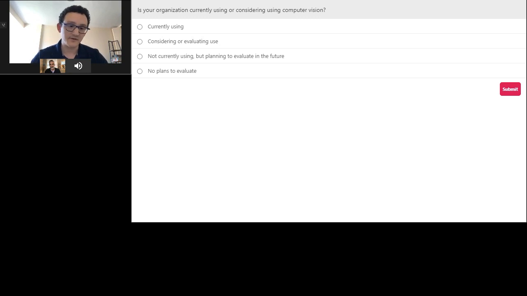Someone who's considering or evaluating the use, they probably have a use case in mind. That's probably what's driving their evaluation. Some business use case that's gonna give them their return on investment. But they're probably still looking right now at the technology and implementation details and the cost to really figure out how everything is going to play out.